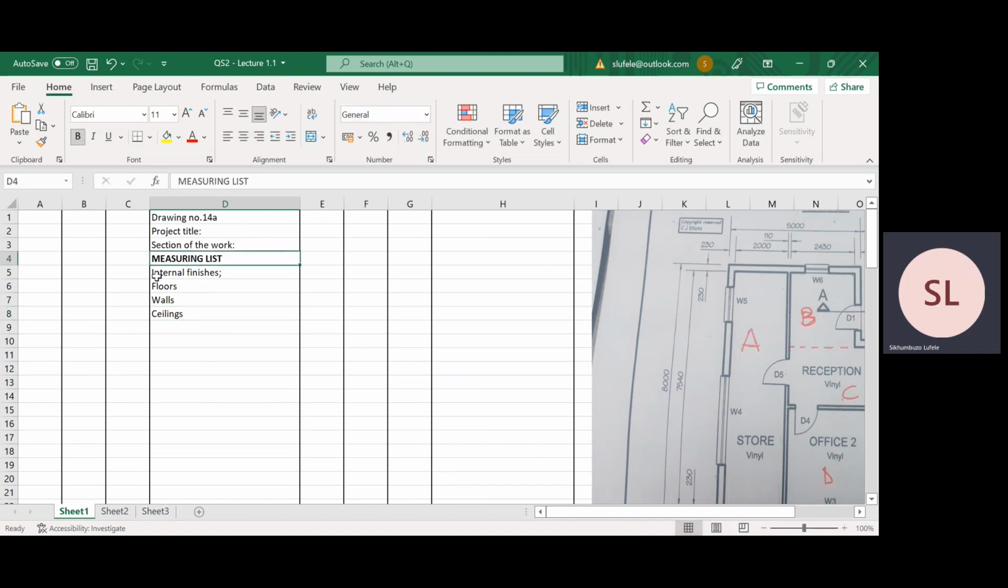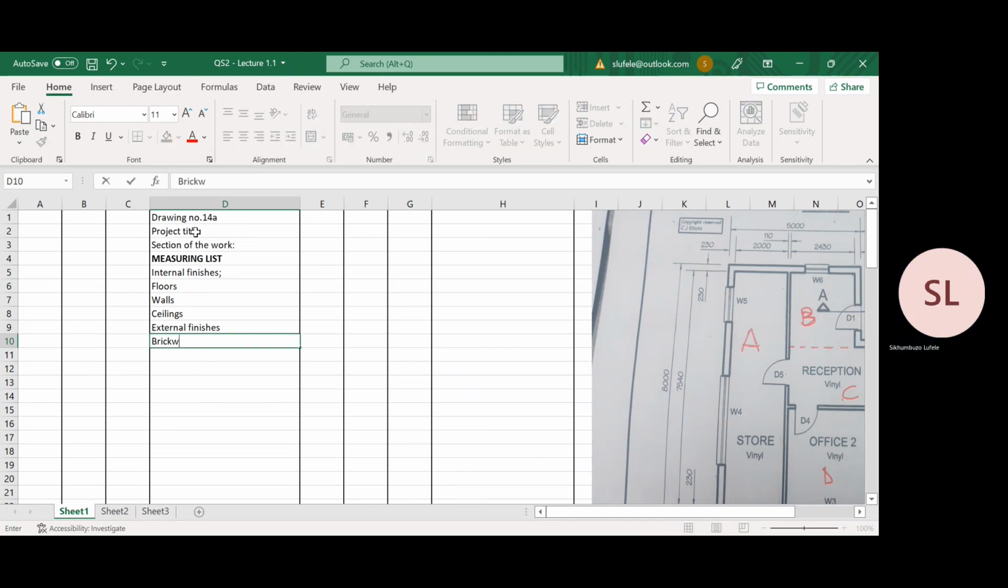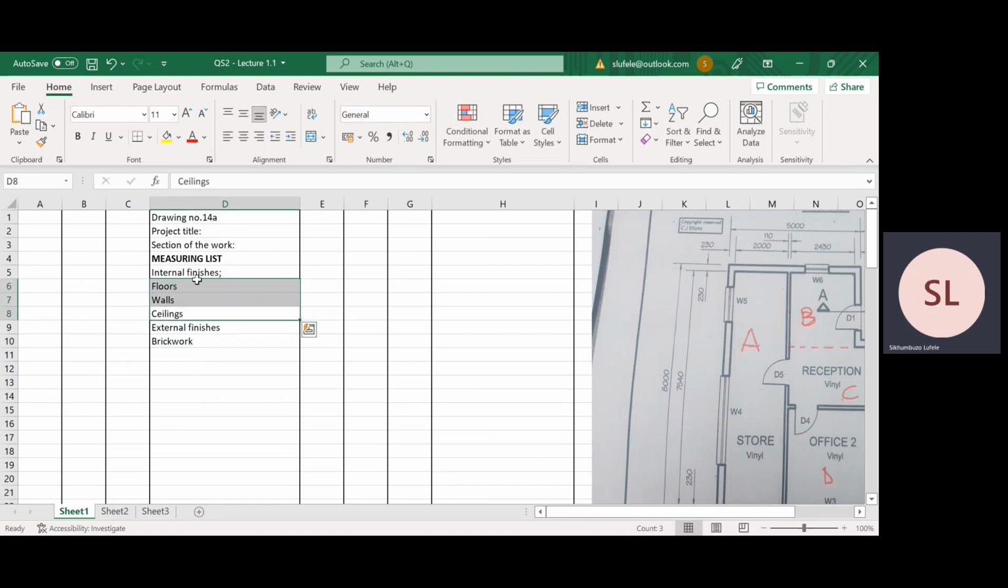But for this particular lecture, even though there are external finishes, let me just write that there are also external finishes that you're going to look at. And in terms of that, we're going to look at the brickwork. But keep in mind that for the purposes of this particular lecture, we will only focus on the internal finishes. And then the next lecture that I will have with you will be on external finishes. All right, I hope you got that.